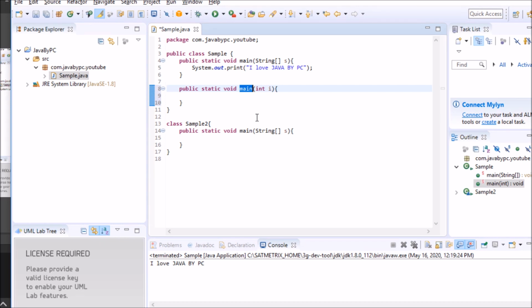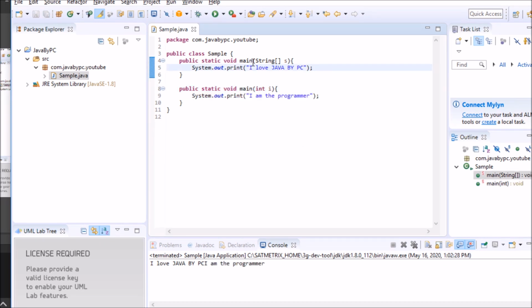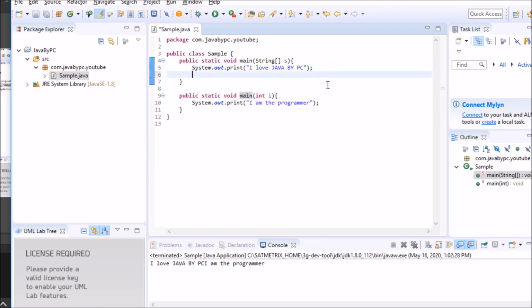Okay. Now the question is, which main function will be called by JVM? Basically the JVM will find this main function by the signature it has. All other main functions are ignored by the JVM. So this function will be called by JVM, and the other function can be called explicitly by the programmer. So let's call this second main function. It needs the argument as integer. We can give any number for now. Okay, so let's run it.